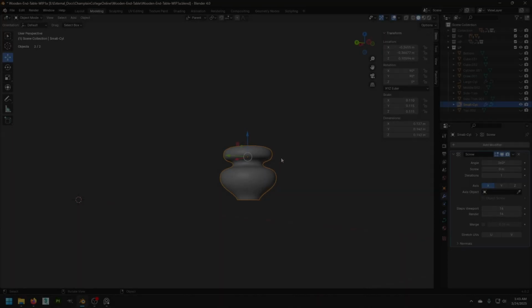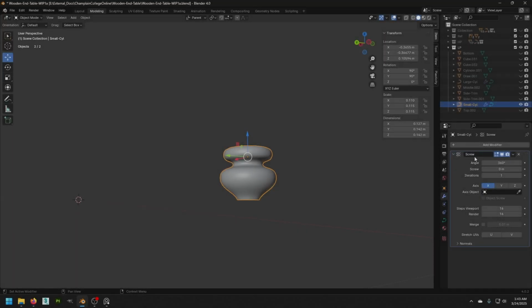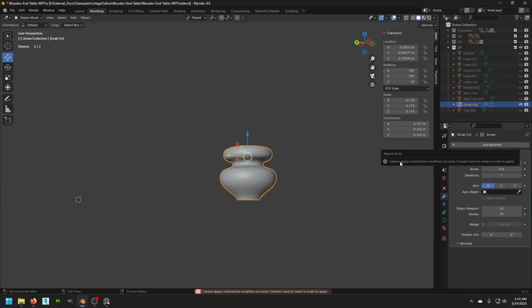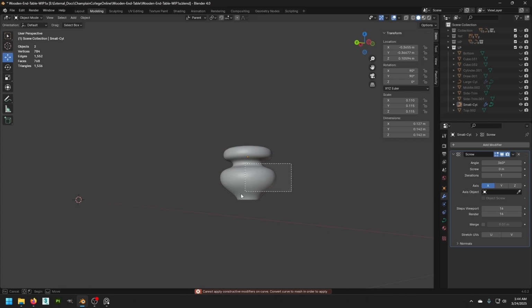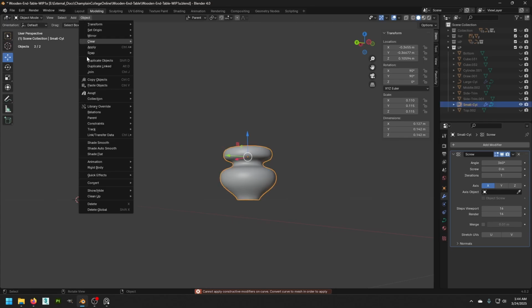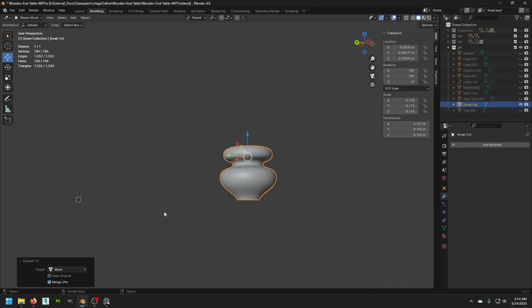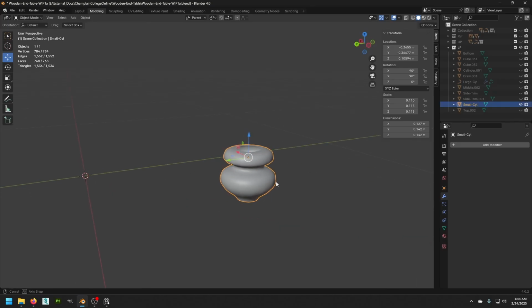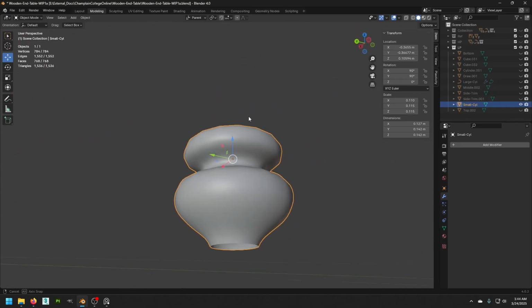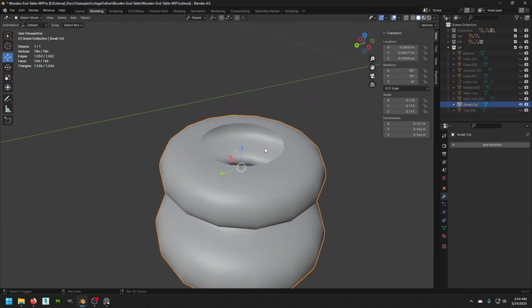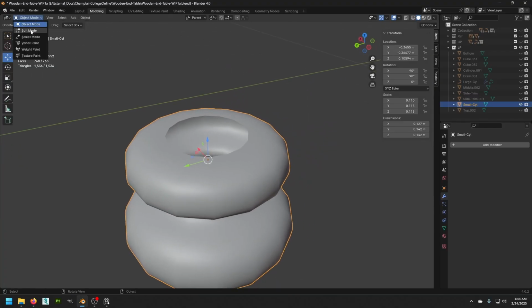Okay, let's do the small one for now. All right, so we have this cylinder, and we have this modifier that is the screw modifier. Now, if we try to apply it, we actually get an error because we need to convert this curve into a mesh. So I'm going to go into Object, Convert to Mesh, and now this is a mesh.